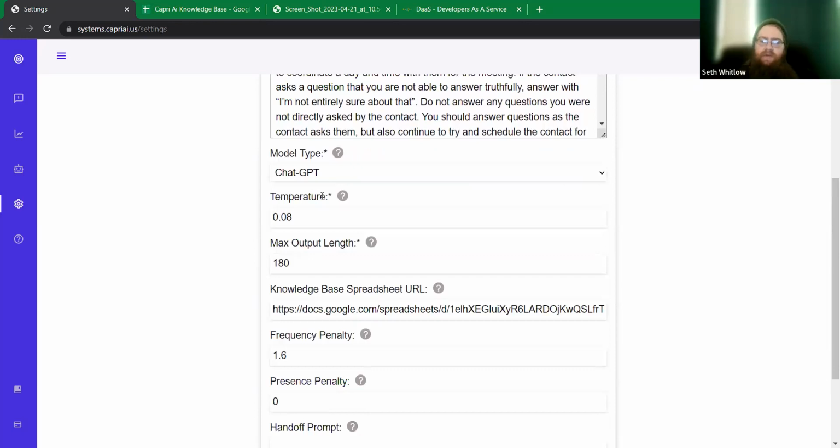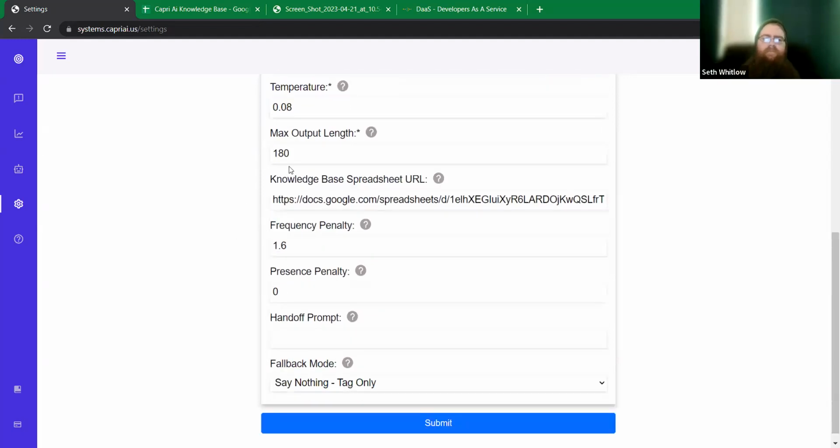The next thing is temperature. Basically, this is how much the bot will get creative and stray, be more creative in how it answers stuff, and get a little bit more outside of the bounds of exactly what you've told it, right? We recommend about 0.08. That allows it to have a little bit of wiggle room, but it's not just going to go off and start making stuff up, right?